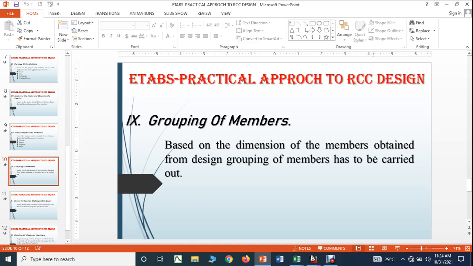So another group will have columns from 2000 to 3000. So like that, groupings will be done, right? So based on that range of loading, we decide the dimensions. For group 1, we will fix one dimension. For group 2, we will fix one dimension. For group 3, we will fix one dimension.